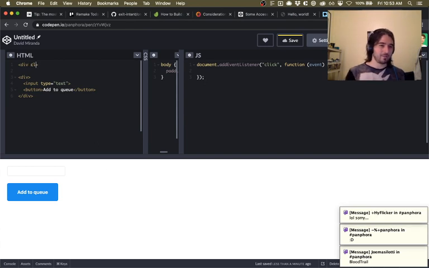Okay, so we're going to have like a container, and we'll have our little table.